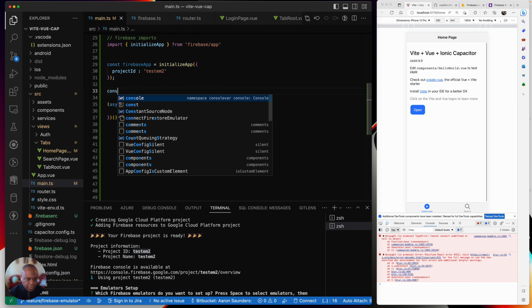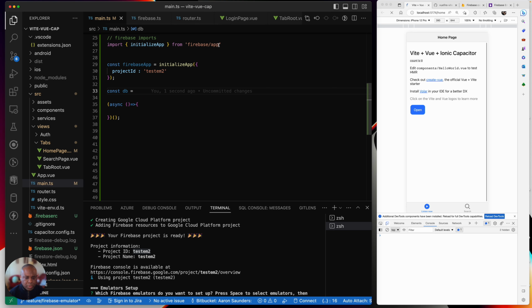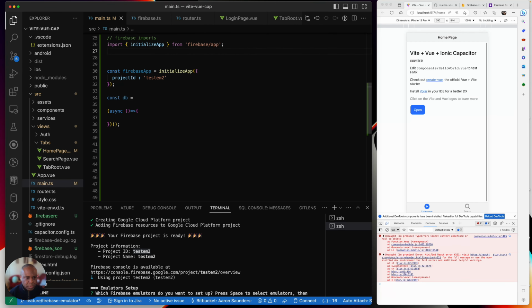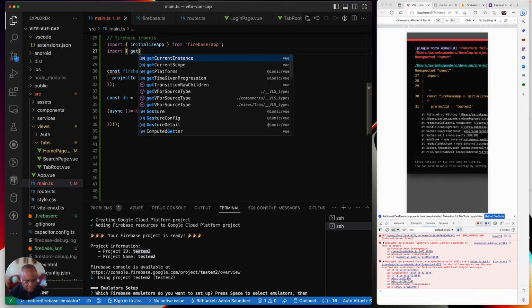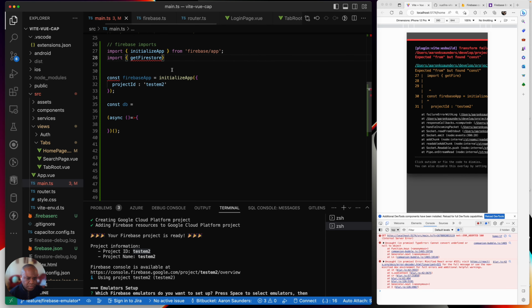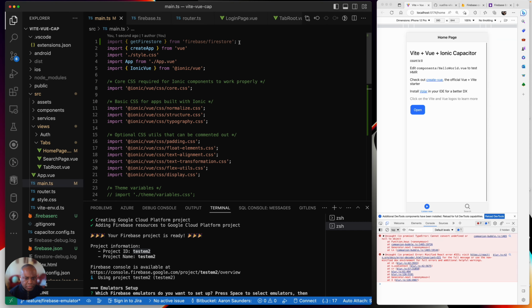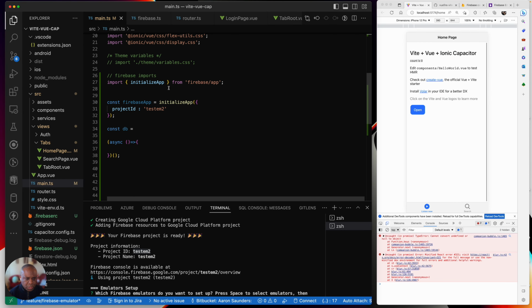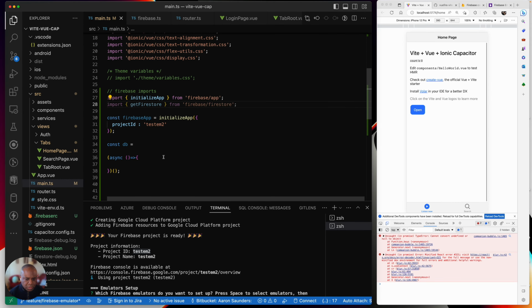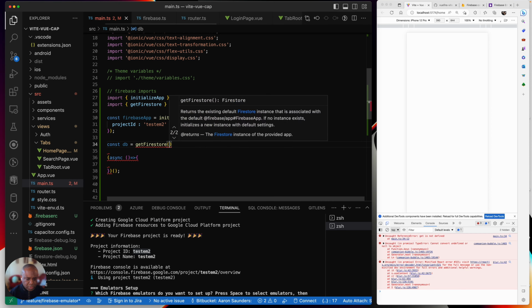Obviously, we need a database. So let's say const db equals, oh, and then now we need the Firestore. So let's go import getFirestore. Actually, we'll let the auto import do it. So we just auto imported getFirestore. So let's take this because we're trying to keep all of our Firebase stuff close to each other. So let's put this underneath here and get Firestore.